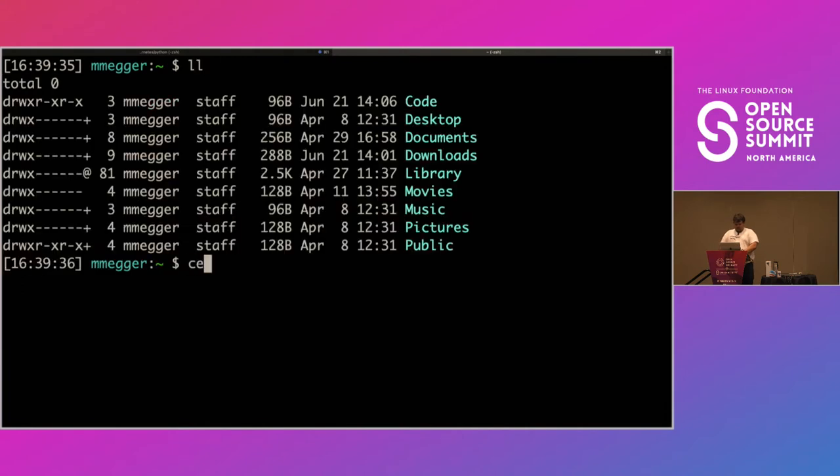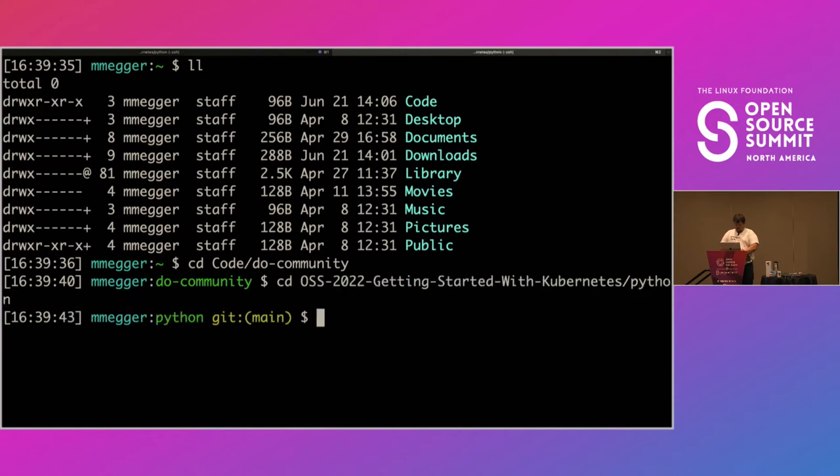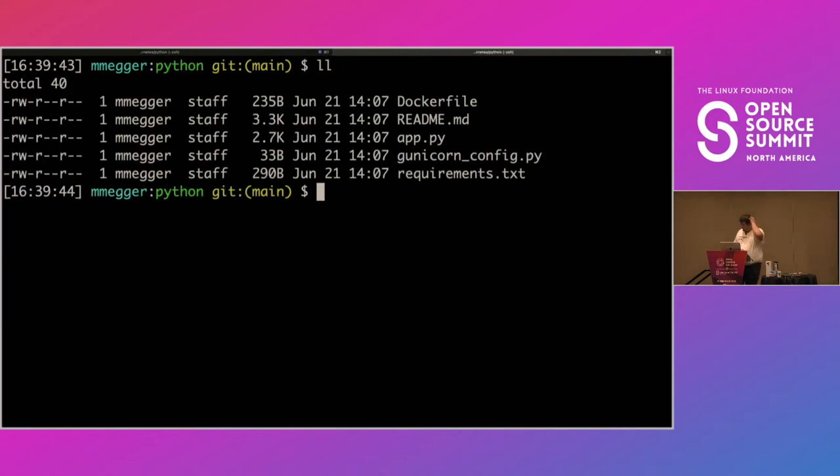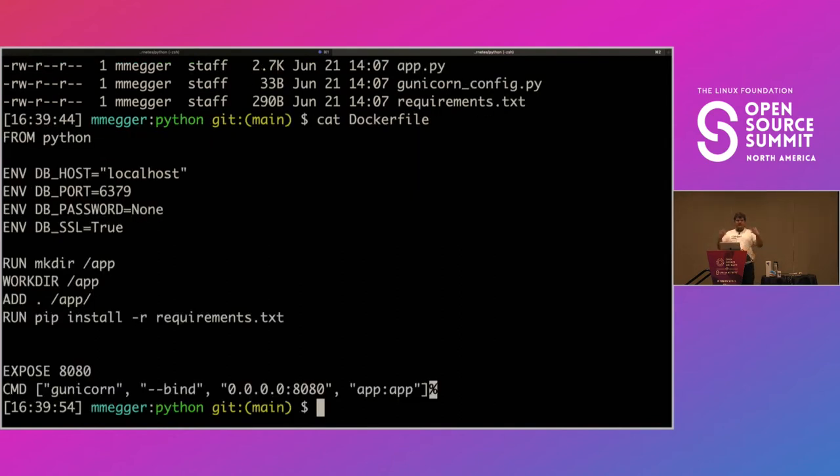Okay, so we need to go into code, community, OSS, Python. Okay, so we're in the Python directory, and all we're gonna do here is just do a Docker build. If you've never seen Docker build before, as I went over the Dockerfile, but I'll say it again, a Dockerfile is a way of defining your container. So we've defined the container that we need to deploy to Kubernetes. So what we're gonna do now is a Docker build, and it's going to set all of these things.